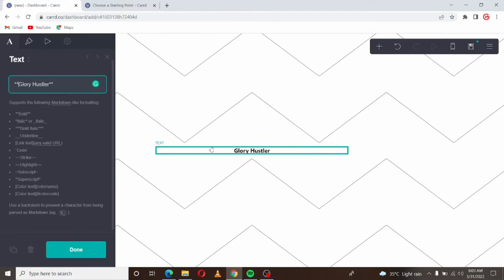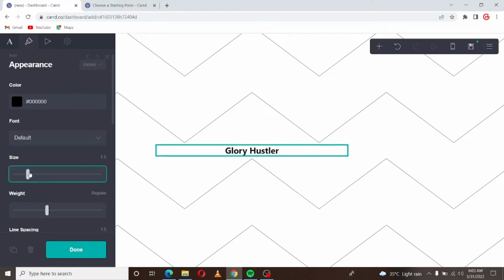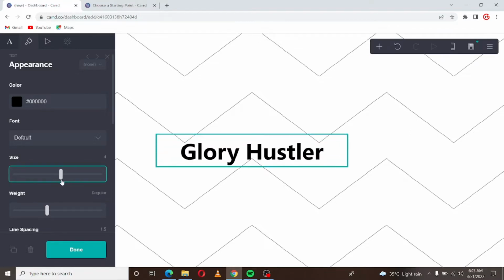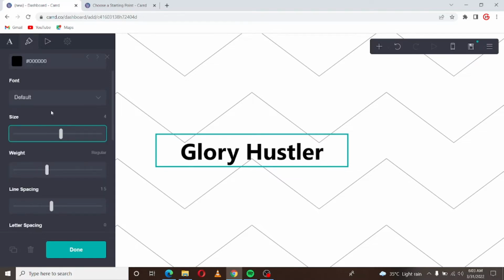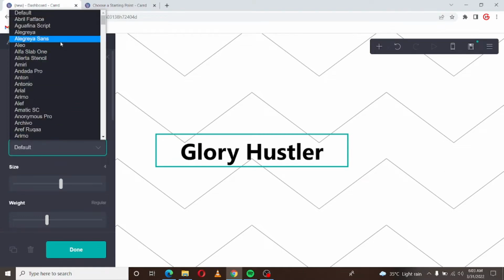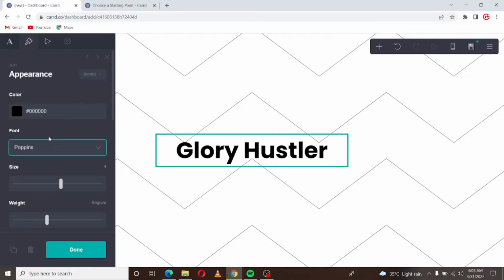So to increase the size of our text, all you have to do is go to this icon that looks like a brush, you click on it, then we can see size there, then we can increase the size. So I'll be increasing to something like 4. Okay, 4 is good. Then I want to change this text font. So to do that, I'll go to font here. Now look for Poppins. I like the Poppins font very much. So okay, this looks good.